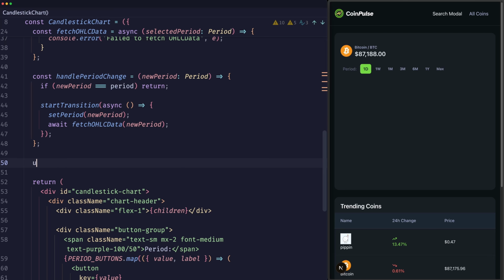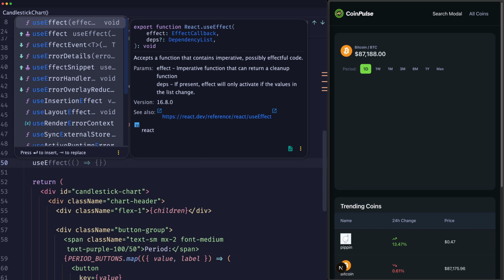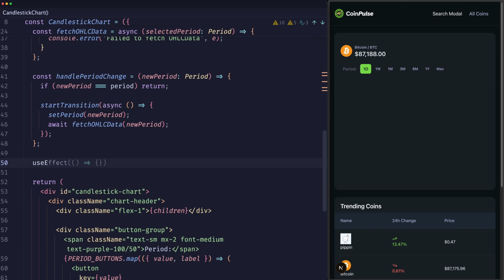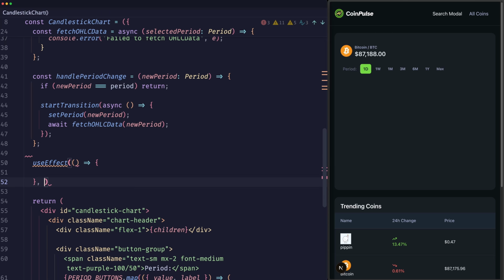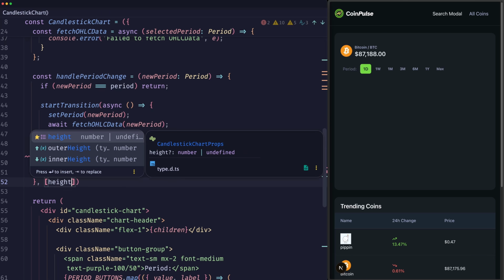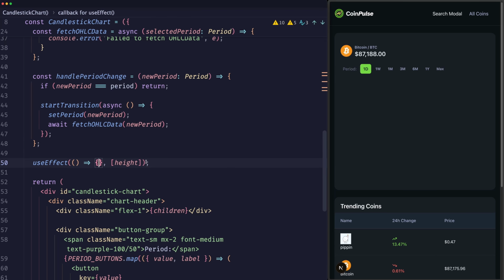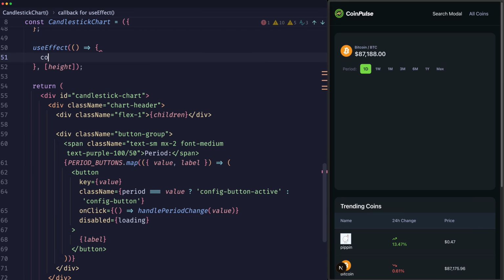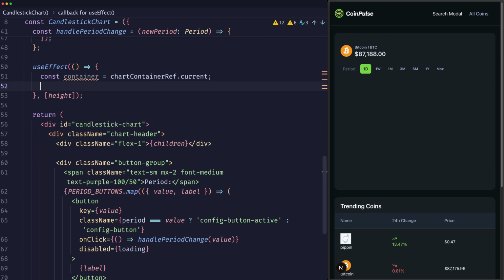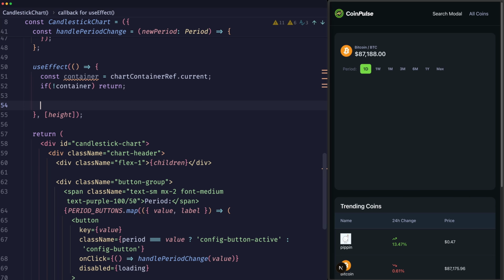Finally, we have to create a use effect to take that data and to actually append it to the chart. We can do that with, as I said, a use effect. So I'll open up a new callback function within it. And as the dependency array, we'll only take the height of the chart. So if the height changes, we can properly reposition it. Now, the way you feed this data into the chart is you first get the container, which is going to be the chart container node. So you can say const chart container ref dot current. Then if there is no container, we simply exit out of the use effect.